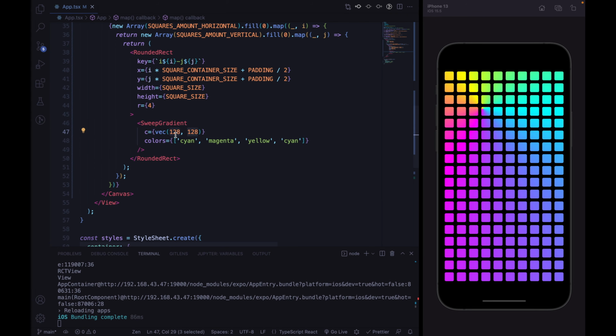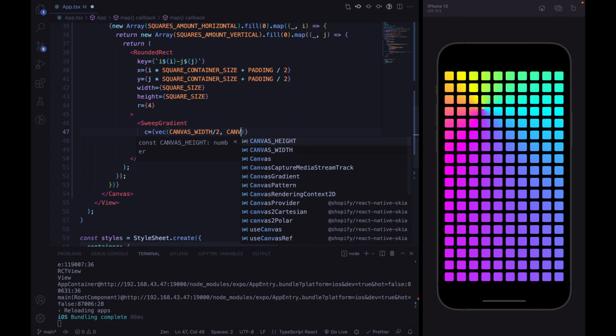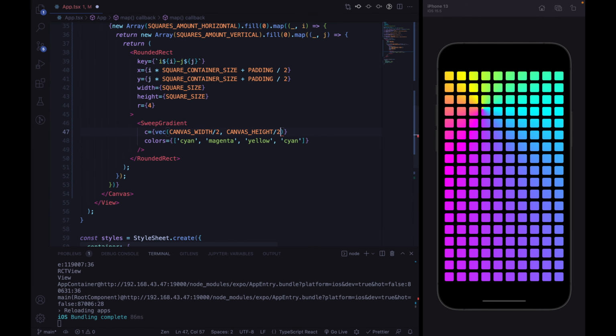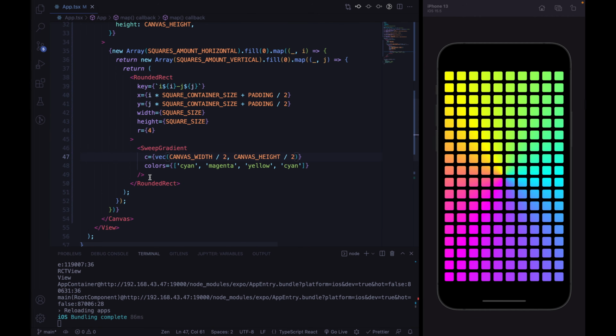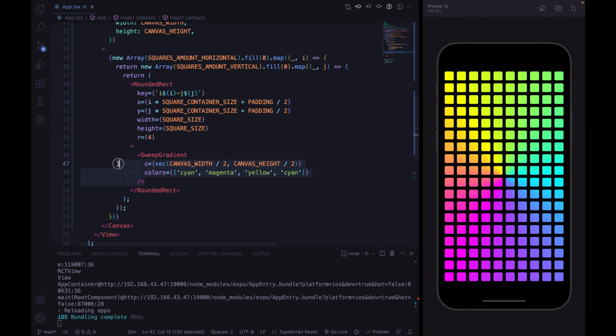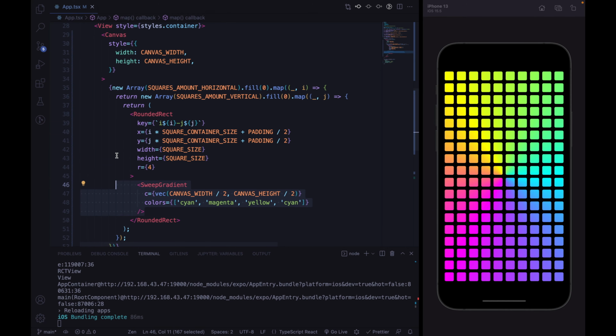Okay, and let's also update the center of the sweep gradient. So we want to center with x equal to canvas width divided by 2 and y equal to canvas height divided by 2. So here it is. So actually this approach works, but I believe it isn't the best approach. We can simply use the group component from Skia in order to achieve the same result in a different way.